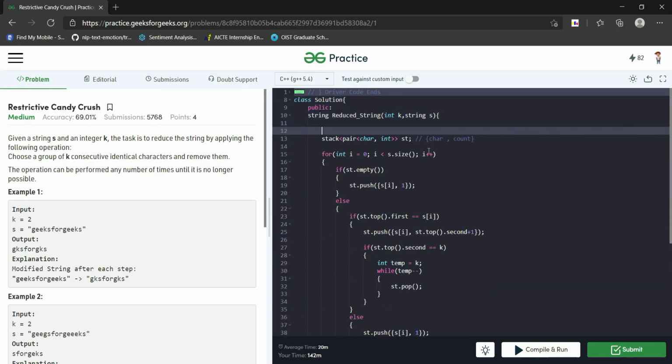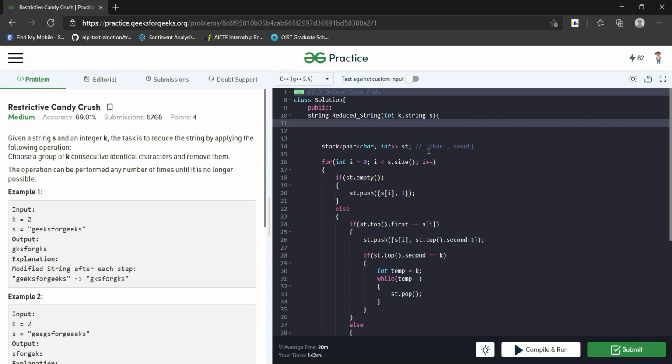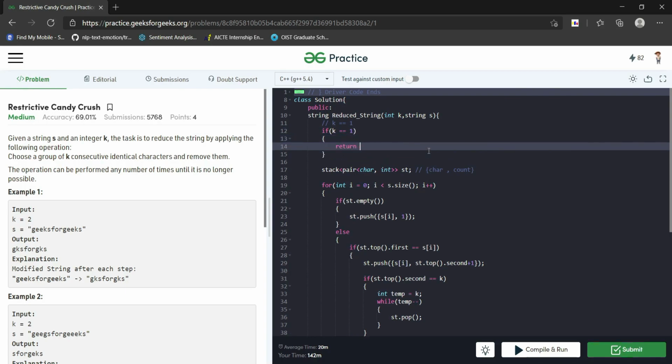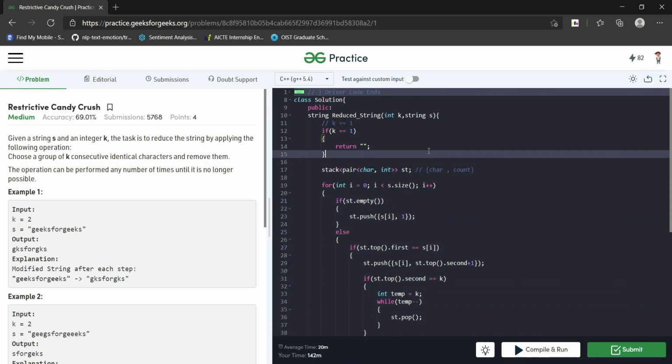But there is some corner case for the question when k equal to 1. For k equal to 1, we can easily say that the string is going to be empty. Why? For every element we will be removing every element from the string. So if k equal to 1, we are returning a blank string, right? So every element should be removed from that string. So the final string should be blank.